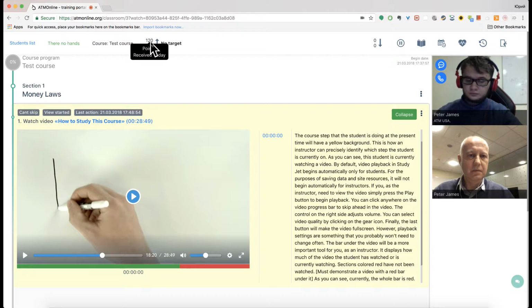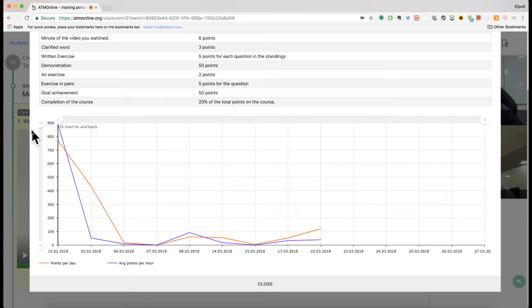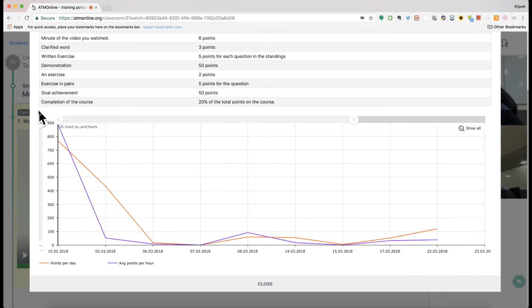You can access student statistics by clicking on this icon. Both students and instructors can use this tool. As the instructor, it is vital for you to be aware of how your students are performing and if their points are up or down. This graph provides enough information for you to be able to adequately judge how well the student is doing.